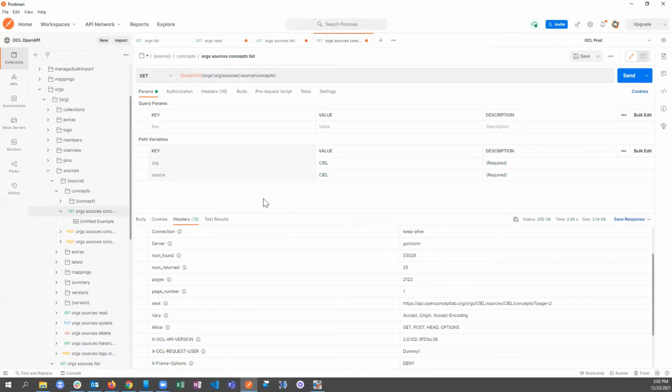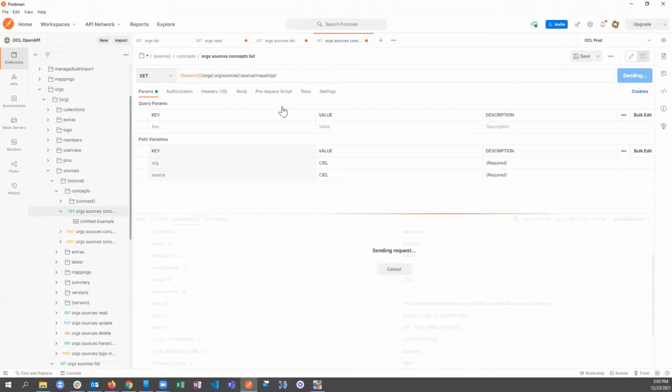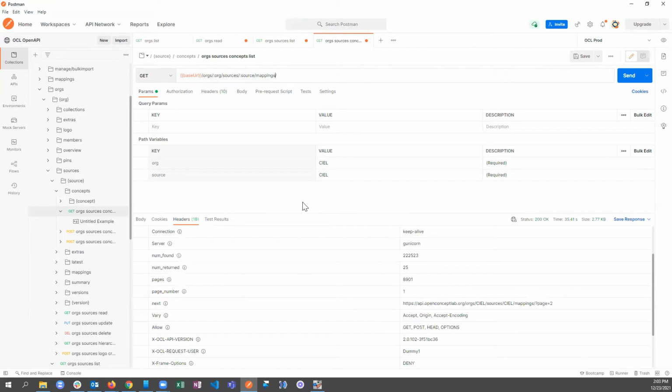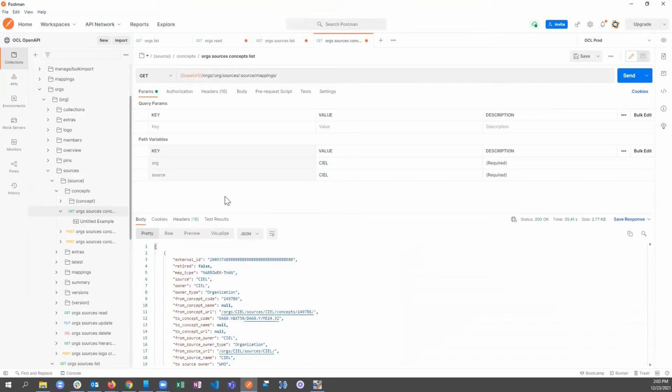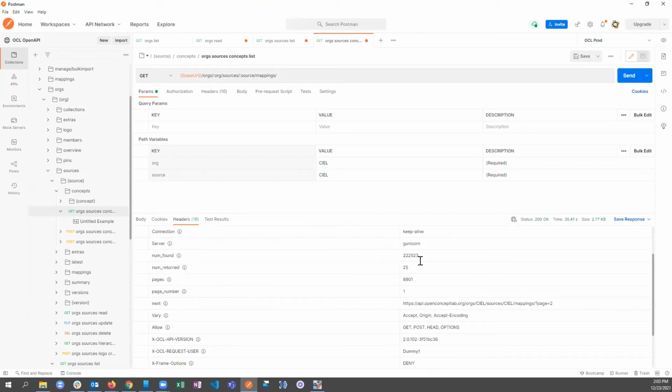If we wanted to change concepts to mappings, we could do that up here. Now, we can see the first 25 mappings from the CL organization. Once again, we can check the header and see that there's a couple 100,000 mappings in total, but we're only getting the first 25 here.